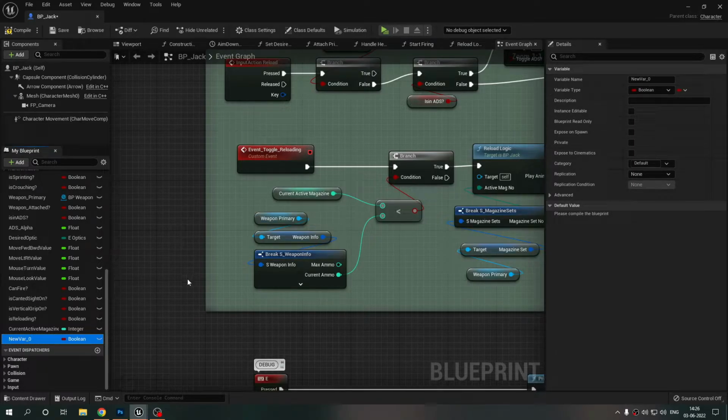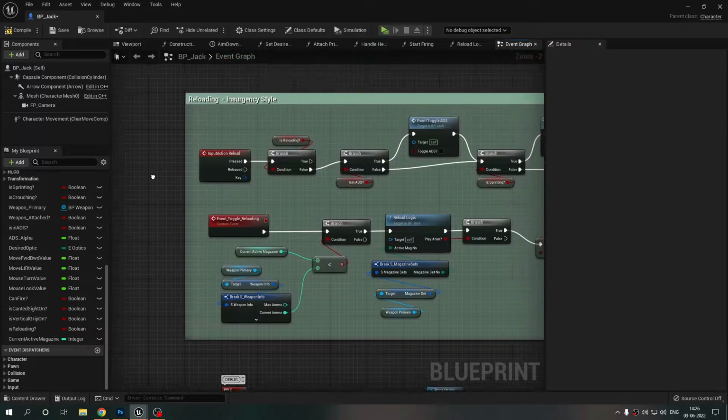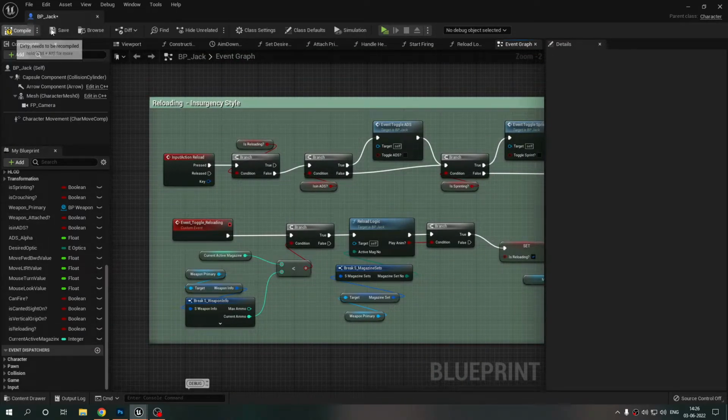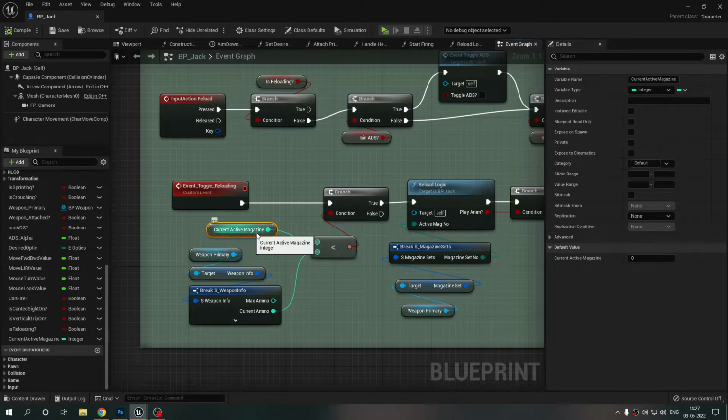Yeah. So, okay, what's happening? Yeah, somehow Unreal was acting weird. Never mind. So I have created an integer by the name of current active magazine.